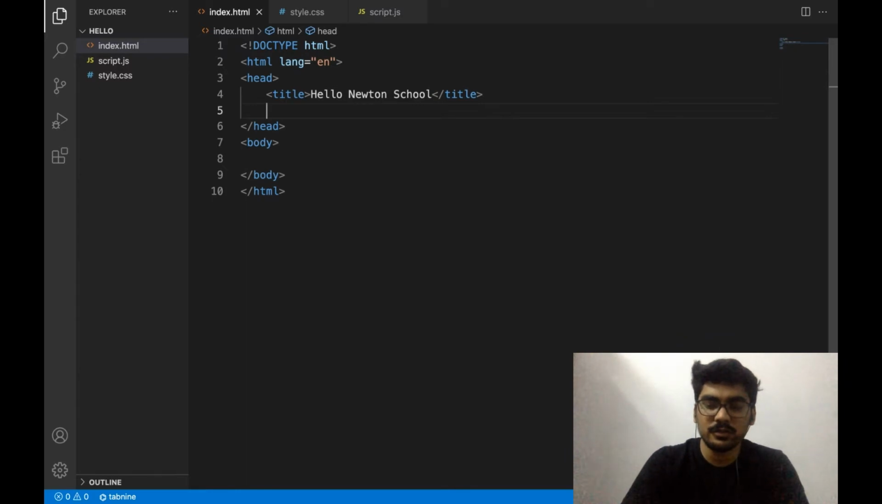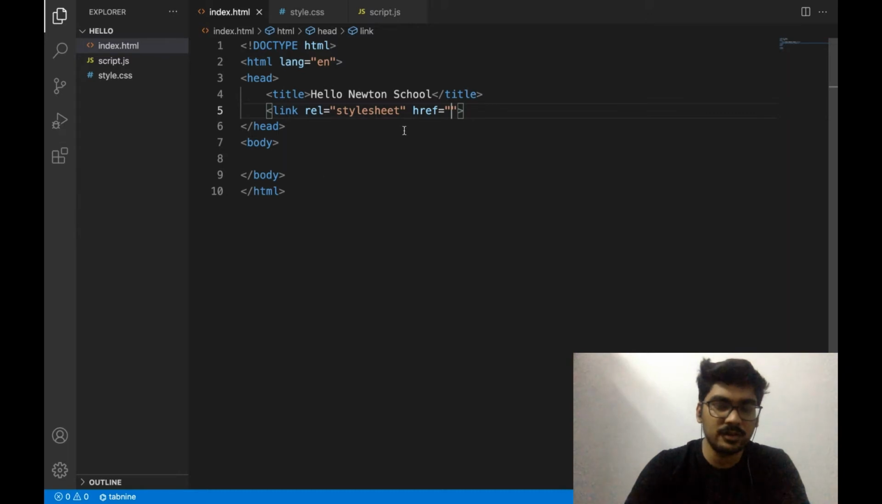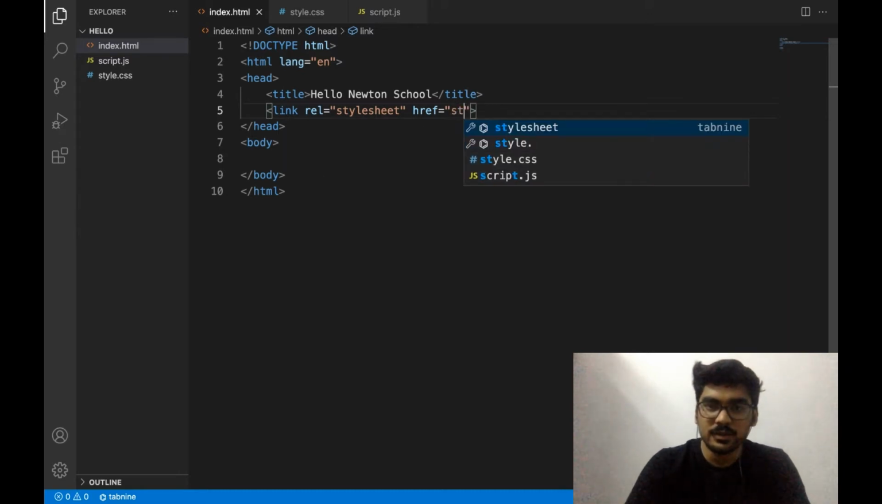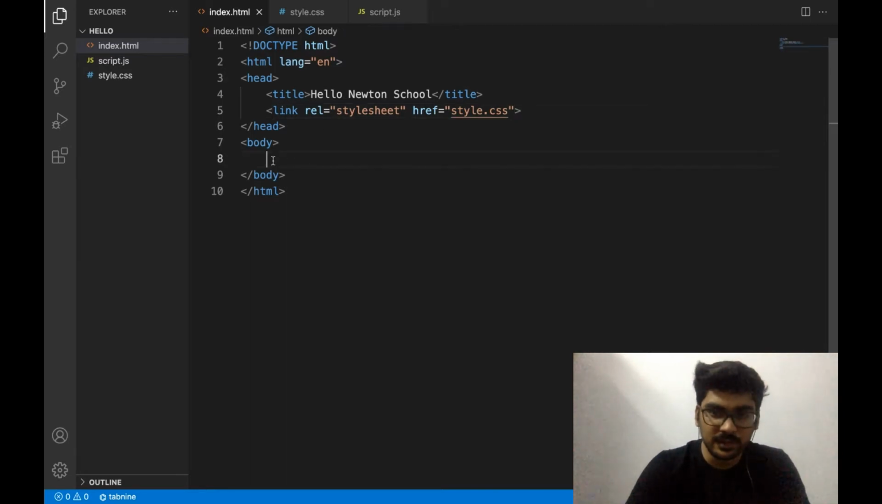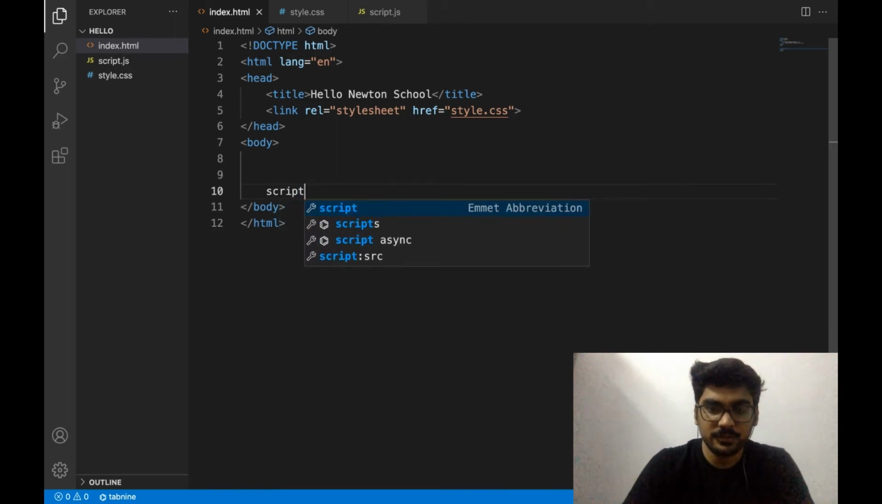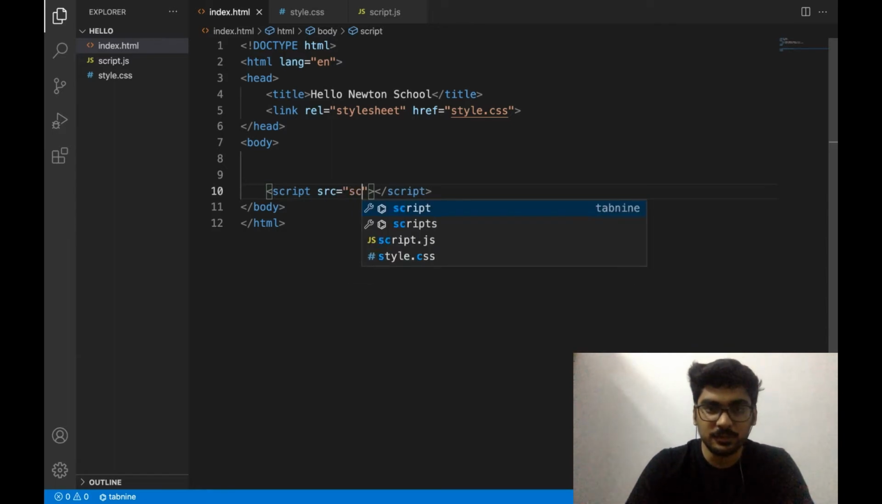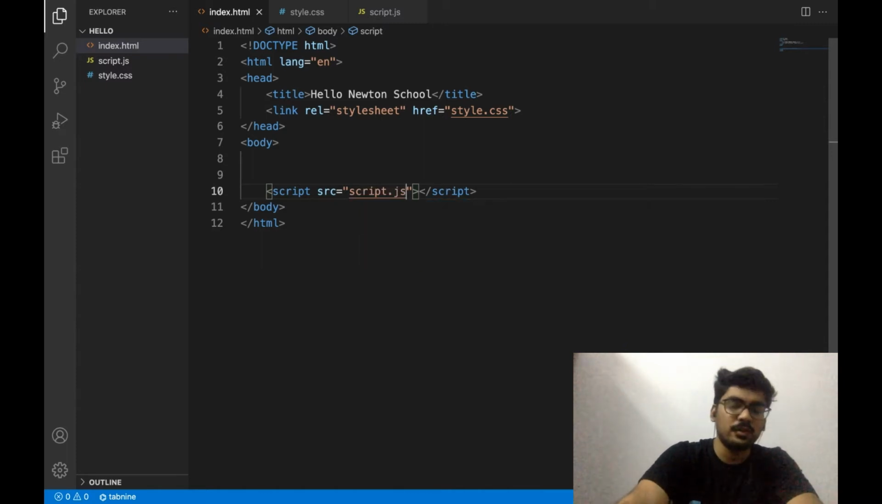How do we link it? It's very simple. Just use the option link, press tab, it will give you the complete option. In the href you can just write the file name, style.css. And if you have to link JavaScript, put it at the end of the body. You can link it in the head, but it's suggested to put JavaScript as low in the body as possible. So how to link JavaScript? Just write script, and in the script we'll write src equals the JavaScript file name, that is script.js. I think you would already know how to link these three files, right?